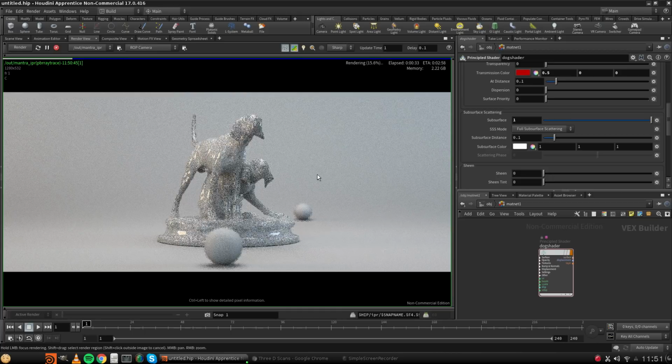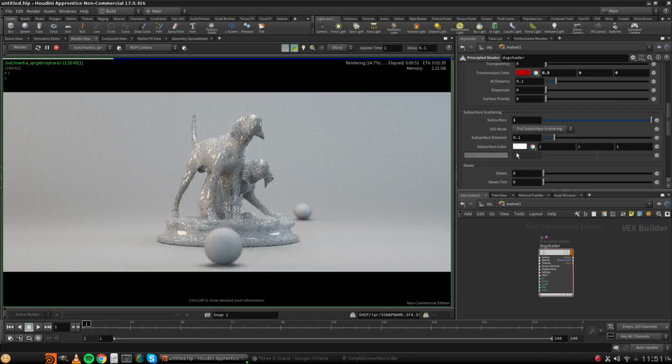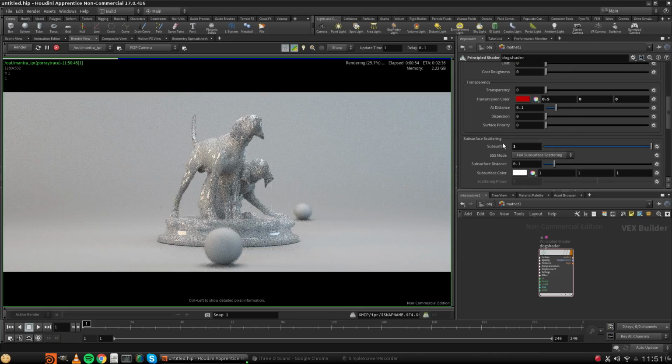Do you want to create milk? Do you want to create butter? Do you want to create orange juice? Or do you want to create something like strawberries? These are all things where subsurface scattering will be used. But you have to adjust the subsurface distance, of course, and the subsurface color, of course, for what you want to do.